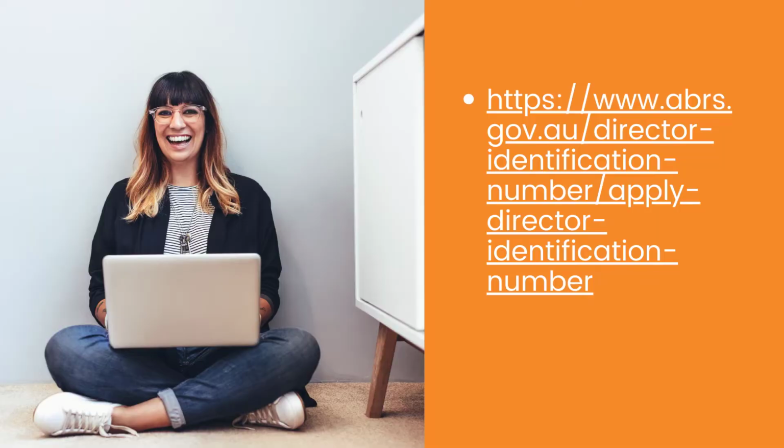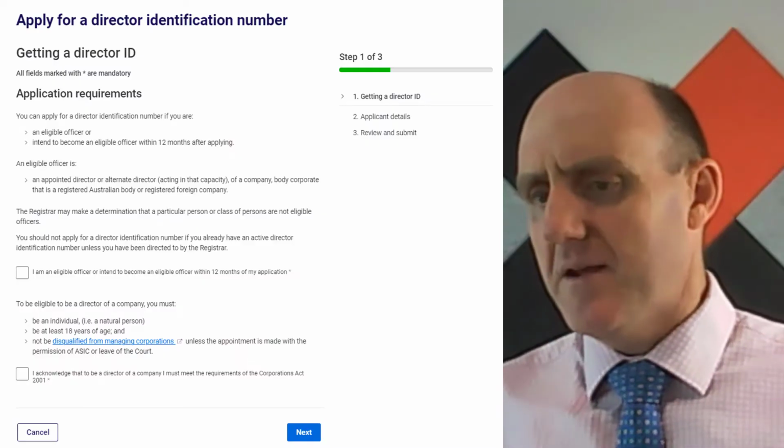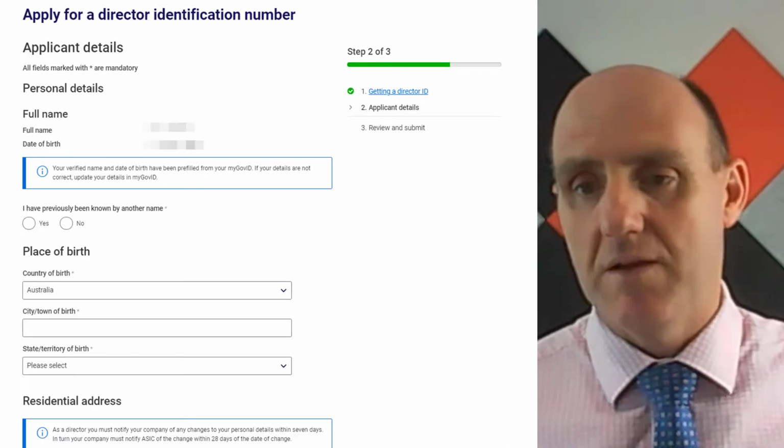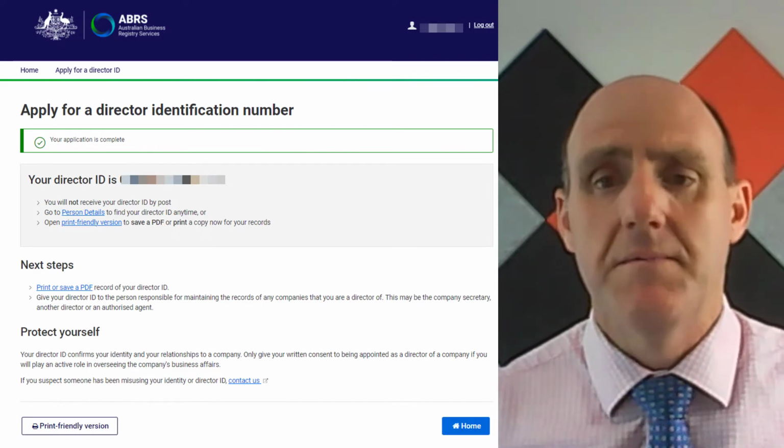So you log on to the website, follow the prompts. Okay, the first step is to apply. You're adding a little bit of extra information about your address, confirming your postal address, and at the end of the application, you'll be presented with your director identification number. And you should print that out and save a copy, and then that will be on file. And that will also be available in future through your Mygov Id app.